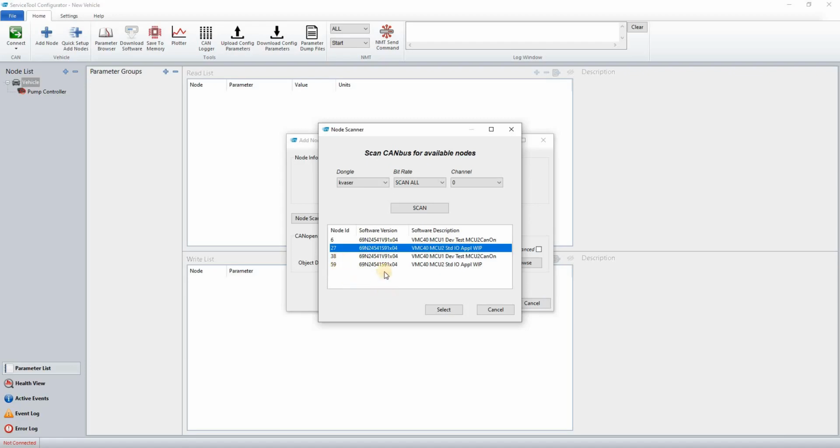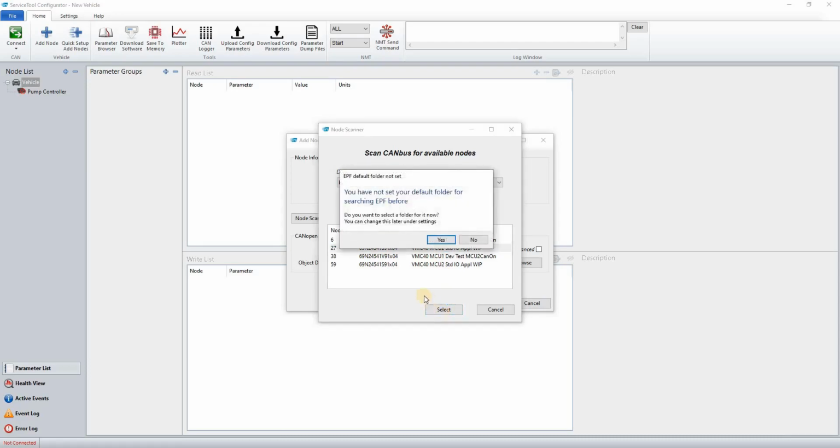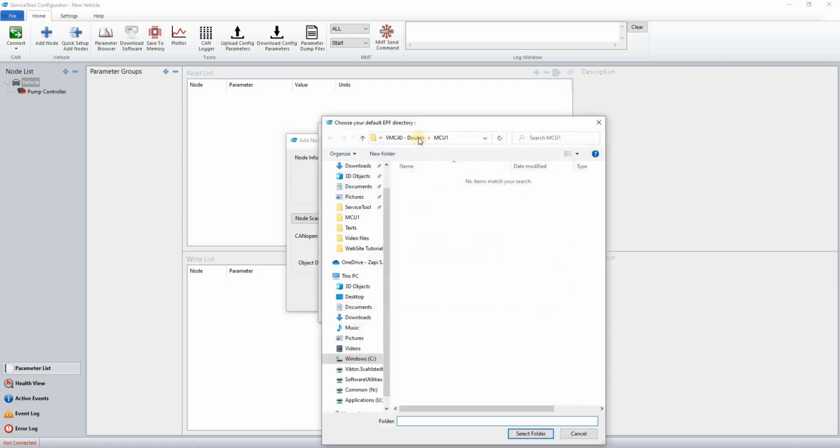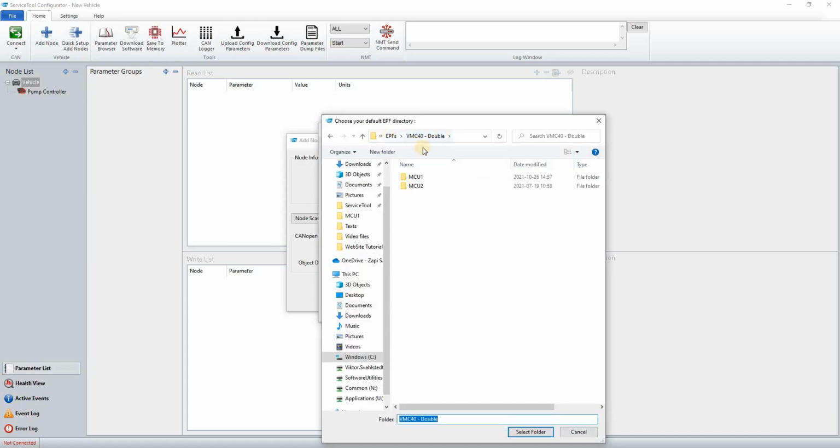But let's add the node with ID 27. We simply select it and press Select. Okay, as you can see here, we get a question if we want to set what our default folder for EPF files is. This is useful when adding with the node scanner, because ServiceTool will do a check if the actual EPF already on the unit is present in this folder or its subfolders.